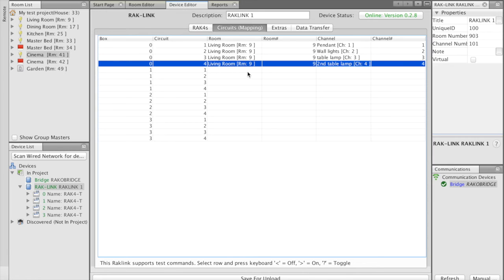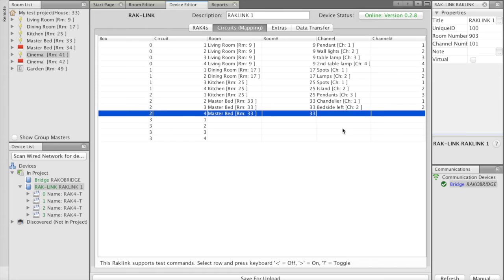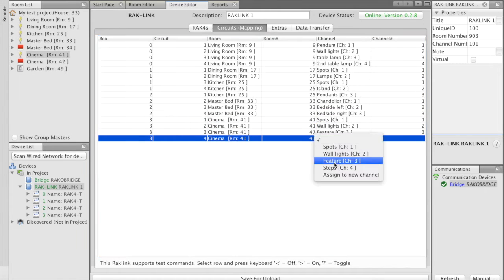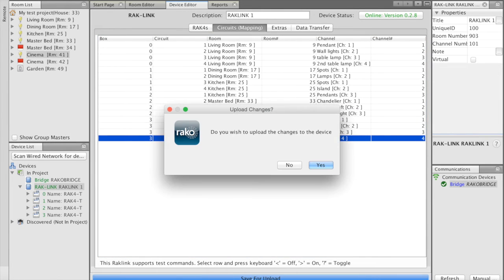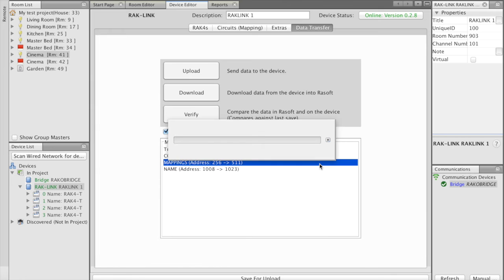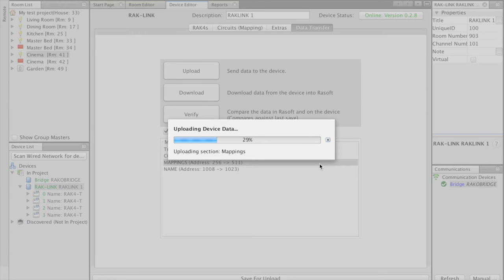So we just go through using the drop down menus, and we're just instructing the software as to how the system's been wired. Once you've completed all this information, you just go to the bottom of the page, click save for upload, and yes, and this uploads the mapping information to the raklink.